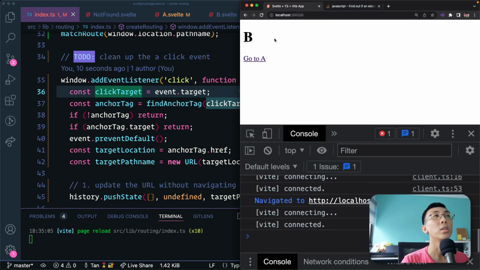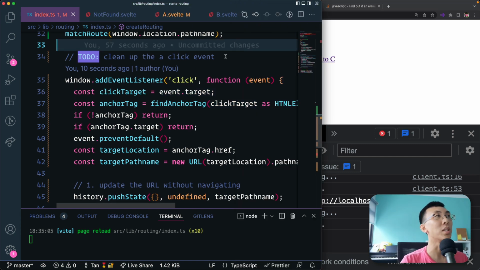So let's refresh. Let's try to click on any link. We can go to A. Yep, client-side navigation. We can click on here. We go back, click on A, also navigates. We can hide the link, show the link again, click on it. We are still doing client-side navigation. So basically, we've cleaned up the click event.